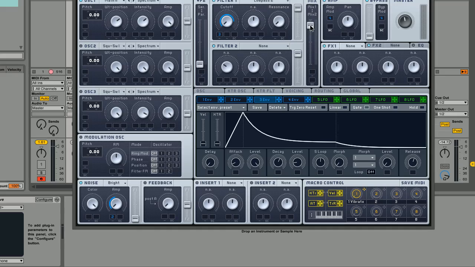And now as I bring this mix amount down, what you'll notice is that you'll hear more of the direct sound from the oscillator, and also the noise from the noise oscillator as well, because this is just being routed straight through filter 2. So I'm just going to demonstrate that for you. So that's a really nice effect that has.